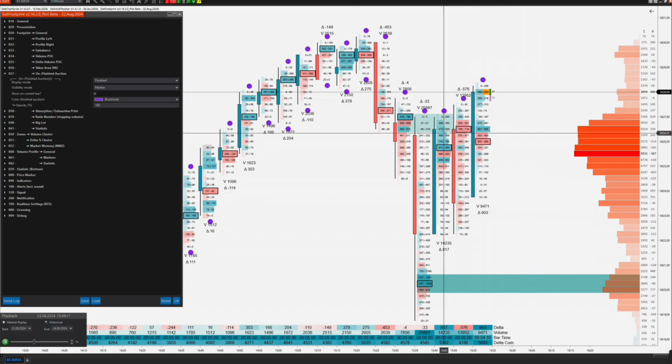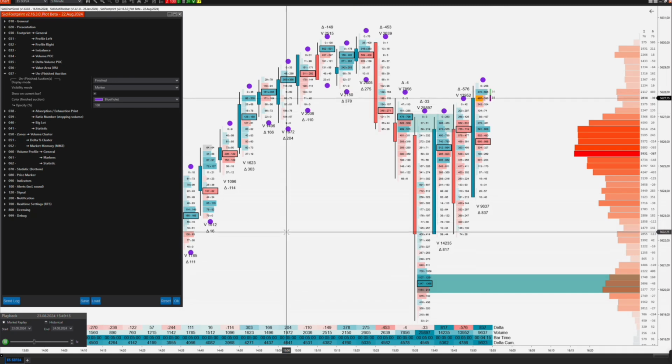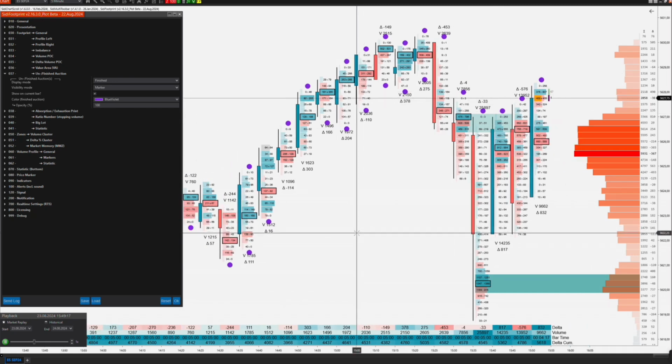In the next video, we take a look at absorption and exhaustion prints. For many order flow traders, this is also a function that has been asked for very often and is therefore also included here in the SidiFootprint.